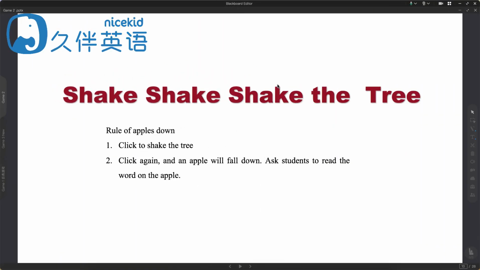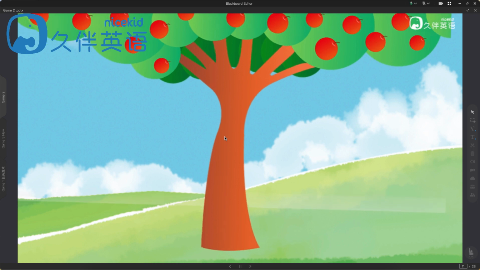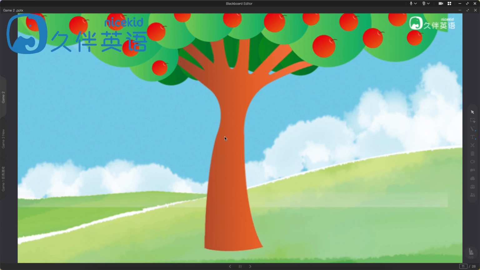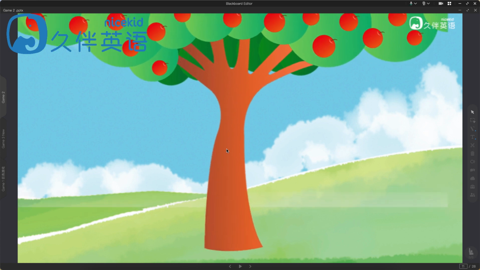Shake, shake, shake the tree. Click to shake the tree. Click again, and an apple will fall down. Ask students to read the word on the apple. So, to shake is not to click once. We have to click twice. Click, click. 2. Yes. So this is how we play this game.